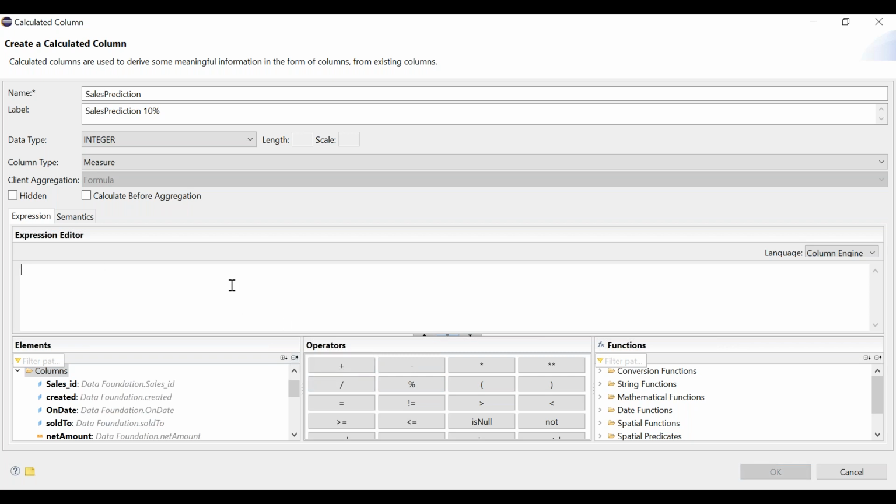Okay, so what is my requirement? From NetWeaver we have the net amount value. For that net amount I would like to see 10% extra. What will be the value if I increase by 10%? So first I need to take that net amount here. For this net amount I need to add 10% so that I will get the 10% extra here.